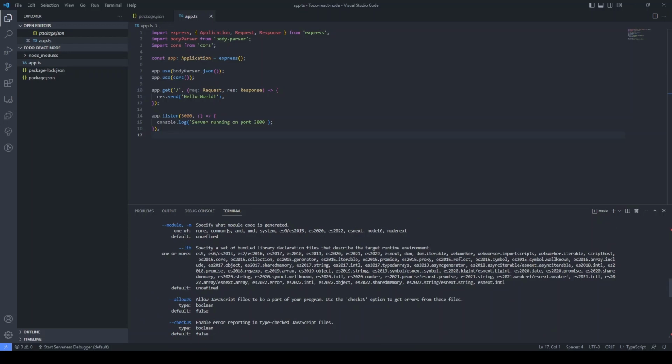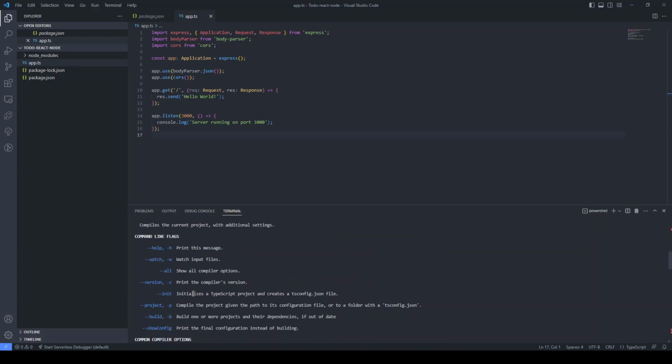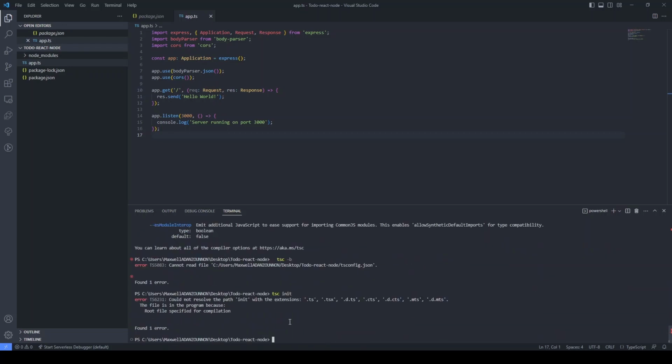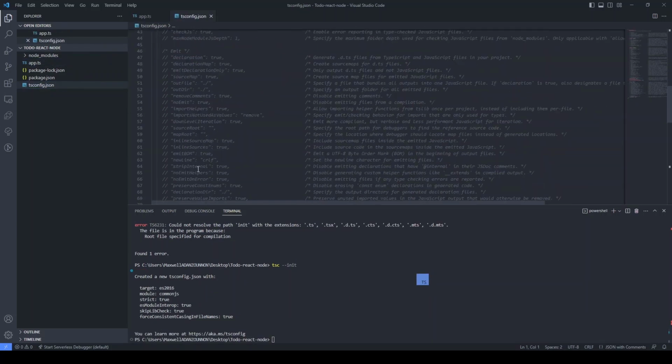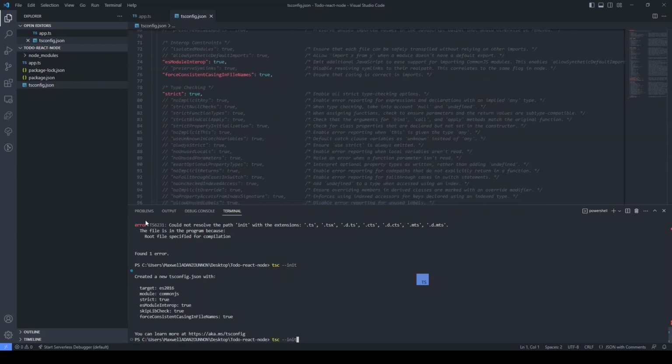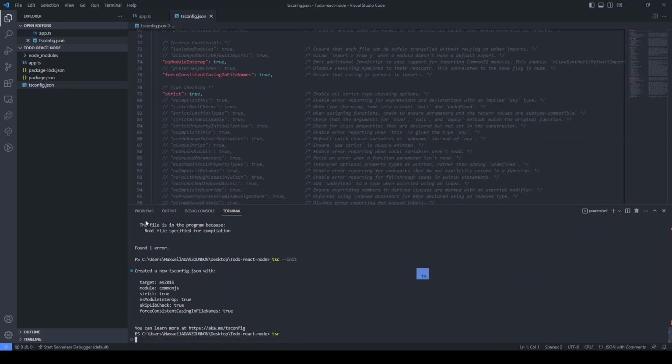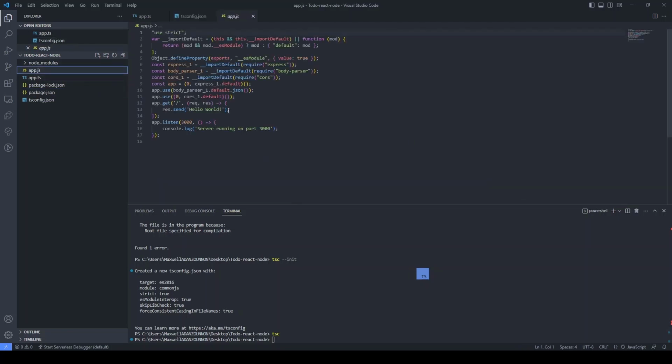I think the command is here. It initializes a TypeScript project and creates a tsconfig file. Could not resolve path in it. So yes, I think this is an option. So the tsconfig file is created. As you can see, you can run again this command to build the project. And as you can see, the project is built. So the TypeScript file is compiled into a JavaScript file.